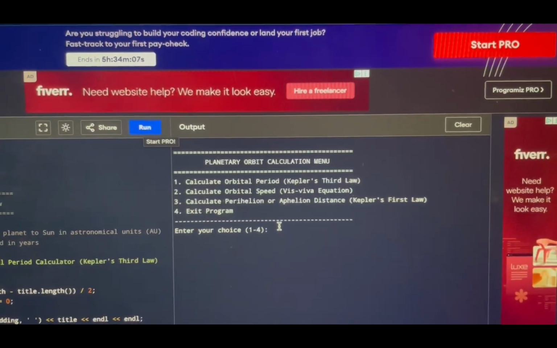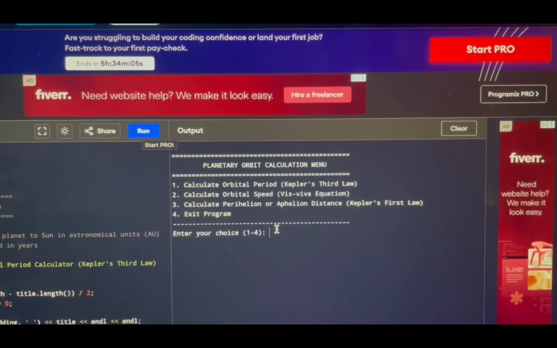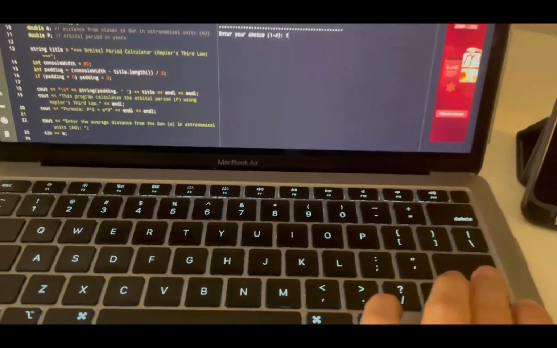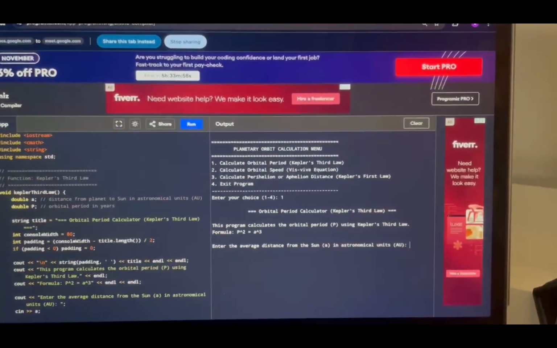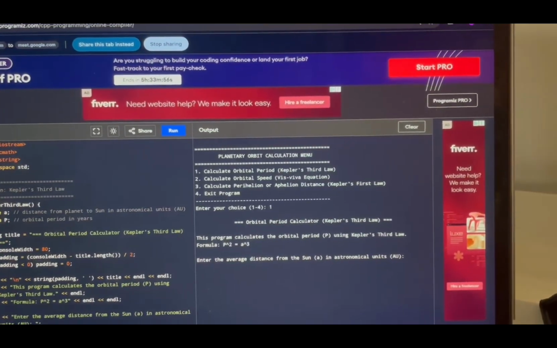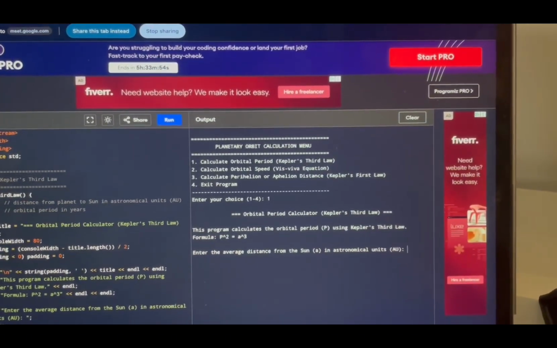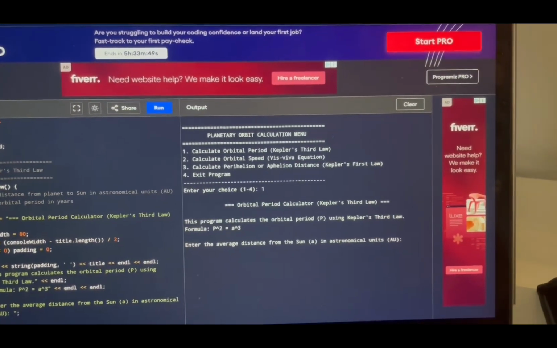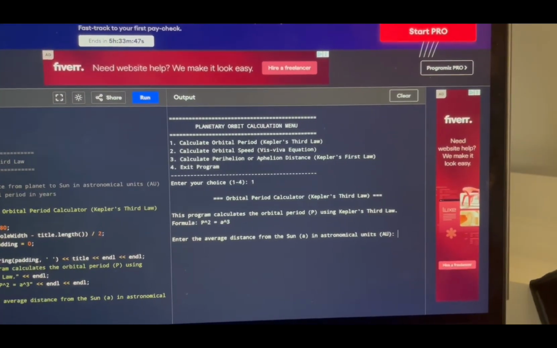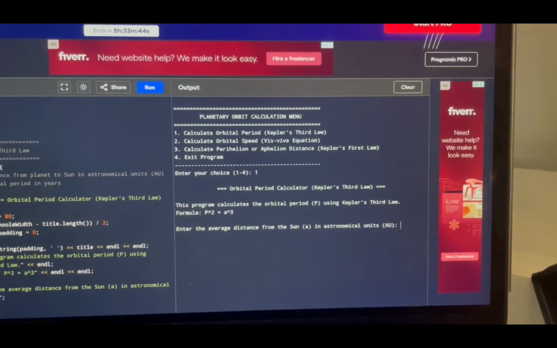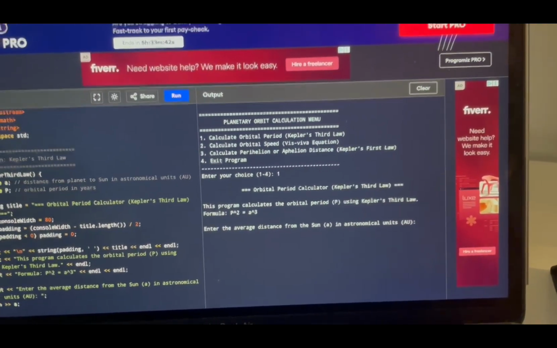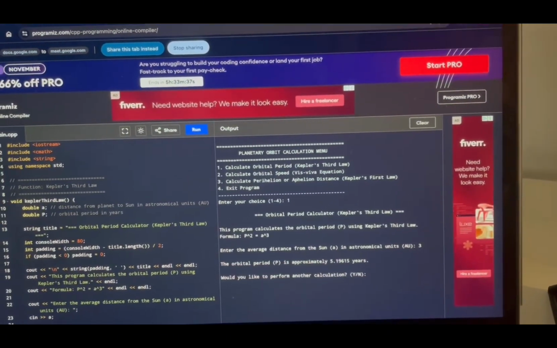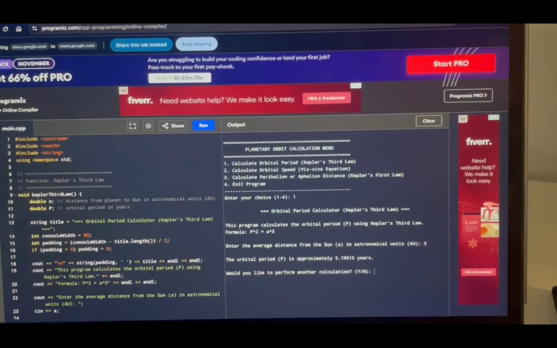So today we're going to start with calculating the orbital period. So I'm going to click option 1, and then I simply click enter. Then this shows up. So it says orbital period calculator, Kepler's law. This program calculates the orbital period using Kepler's third law, and it shows the formula, and then it tells you precisely to put your semi-major axis in astronomical units. So I'm just going to put in 3, and it outputs exactly what my period is.